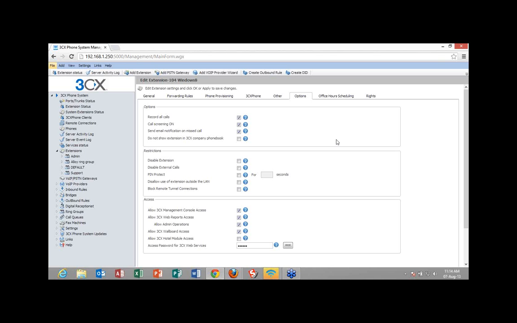If you're in an environment where you need a PIN protect, so only people that know the PIN number of that phone can make a call out by just dialing 777, the IVR will interrogate them for their PIN number. Using the correct PIN number will allow them to make a call out. Now you can also disallow the extension outside the LAN. That's pretty standard. And you can also block remote tunnel connections. So if someone's been abusing the system and they've got a tunnel connection already on their Android device or Windows device or iOS, you can block that extension.